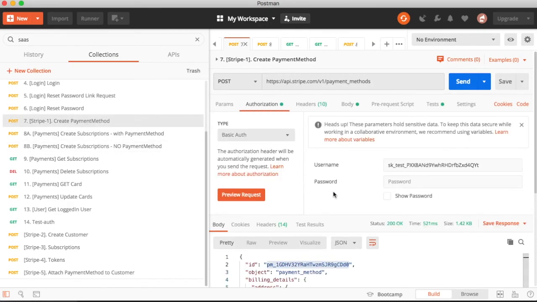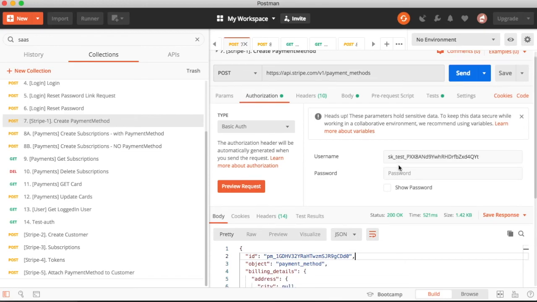One thing to note for all the Stripe calls is that you have to go to the authorization tab and change the sk_test key here to your key. Otherwise it is going to use my secret key and it's not going to work for you. So this is how you can test our whole application with just Postman.